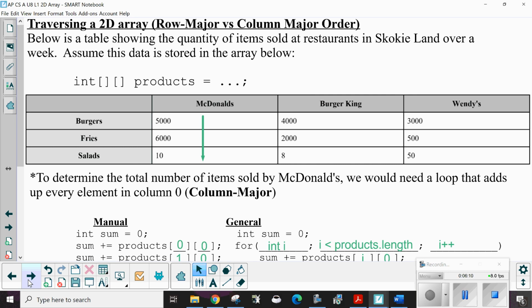Below is a table showing the quantity of items sold at restaurants in Skokie Land over a week. Assume this data is stored in the array below. So we have an array of products. These are objects. We have the restaurants, McDonald's, Burger King, and Wendy's, and we have burgers, fries, and salads. Now notice that row major is how many burgers are sold in each one of the 3 restaurants, the fries, the salads. Column major is everything sold by a particular restaurant.